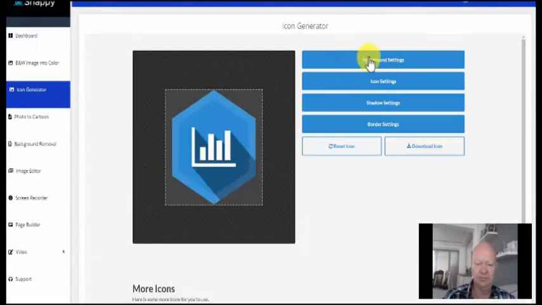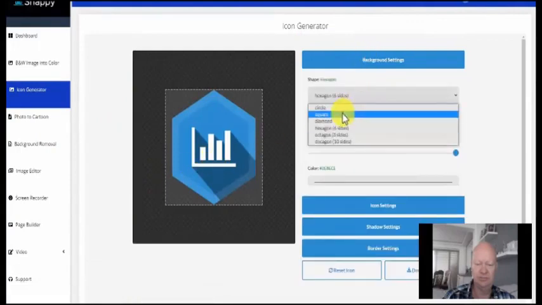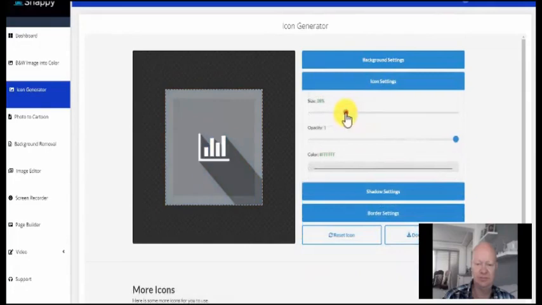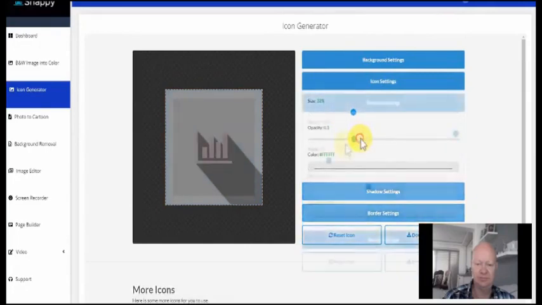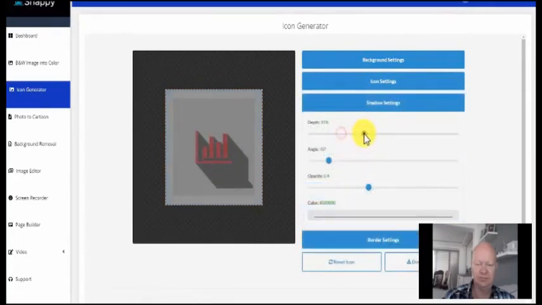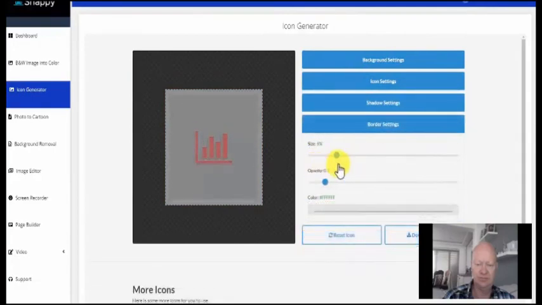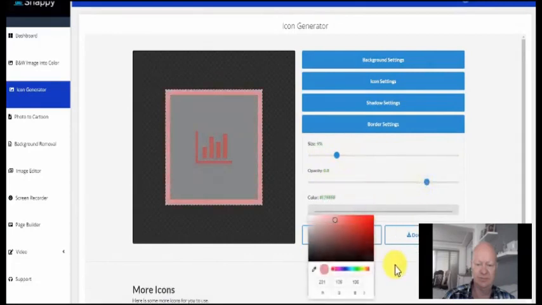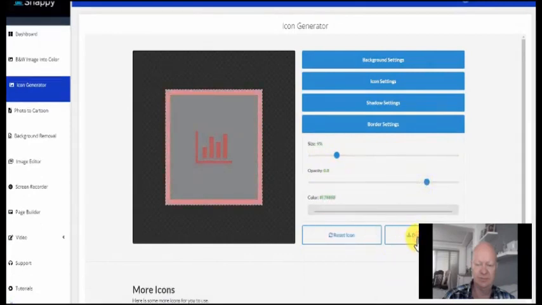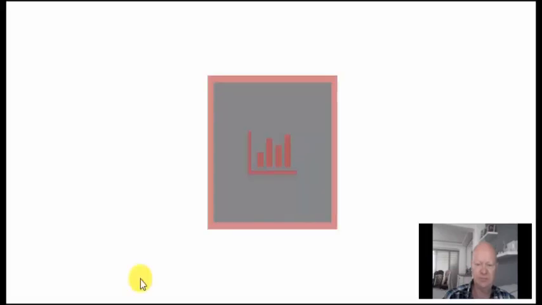Here, you can edit the background settings, the icon settings, the shadow settings, and the border settings. And once done, just download, and it's ready for profit. It can't be any easier than this. Are you already excited about Snappy? Well, we are just starting out, guys. Let's keep on searching for more quick and easy real profit-making opportunities.